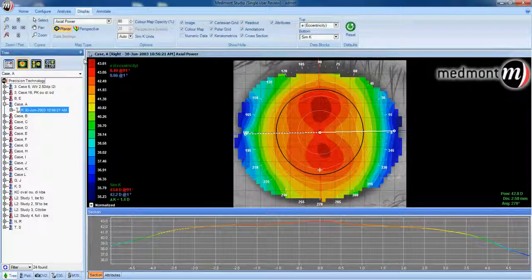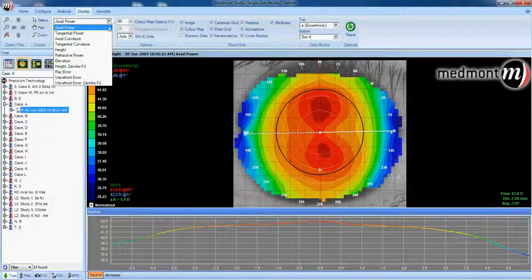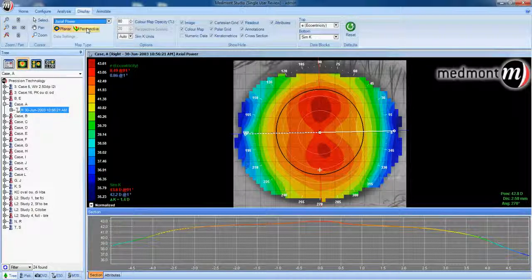Let's select that topography. And with your display window open, we have a number of different analysis options that we talked about in video 5: axial, tangential, refractive, elevation, and others. When you're getting started with your Medmont, it may be recommended to use axial power as a way to interpret your corneas. Axial power is very helpful in understanding how the anterior surface of the eye may contribute to a patient's refraction and visual acuity.